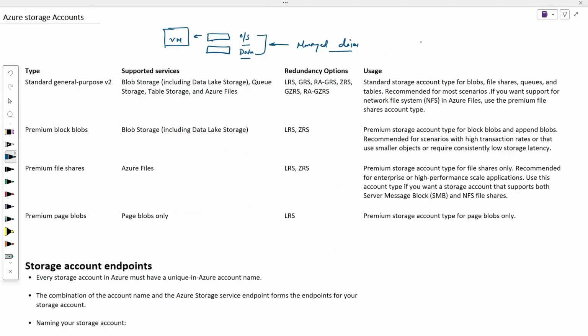When we create a storage account, we need to select from the options what exactly we are going to do with this particular storage account. Whether we are using it for binary large object storage, queue storage, table storage, or Azure Files. If I want to use it for queue storage, Azure Files, table storage, and binary large object storage, then I have to choose the standard general purpose V2 storage. This is the option you have to select from the performance.